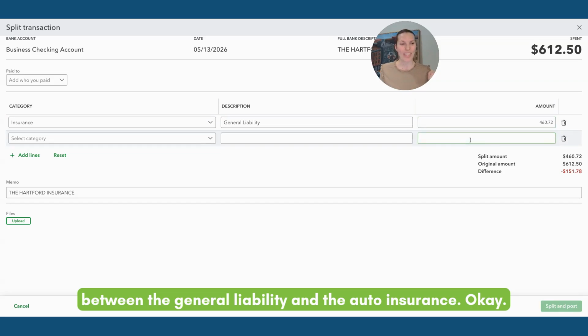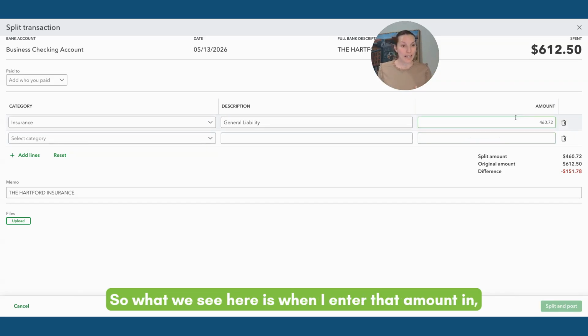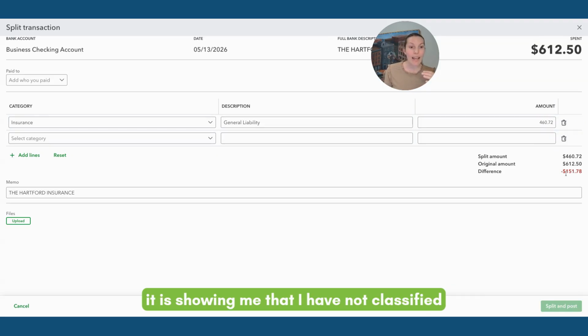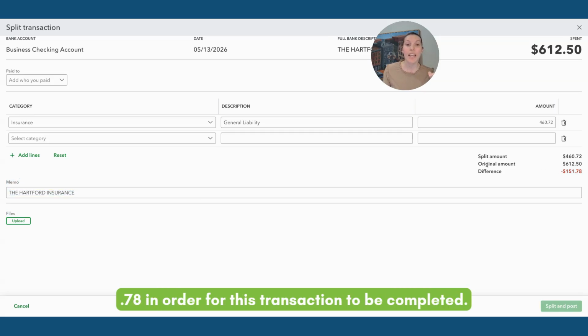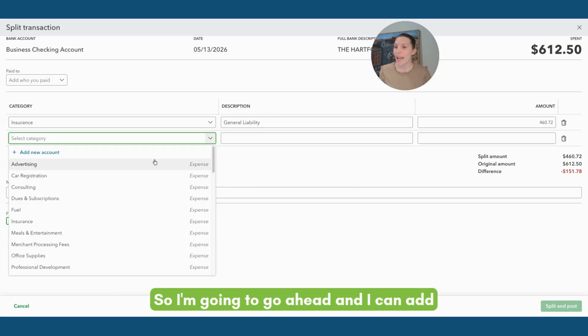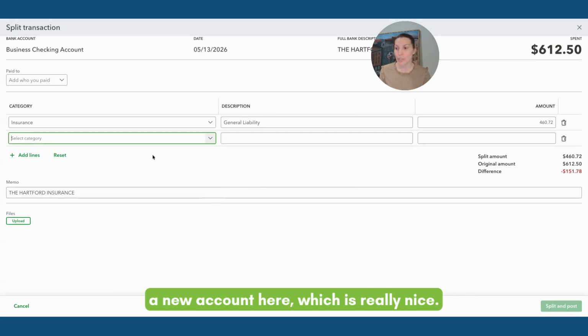So what we see here is when I enter that amount in, it is showing me that I have not classified everything that is part of this transaction just yet. I still need to classify $151.78 in order for this transaction to be completed. So I'm going to go ahead and I can add a new account here, which is really nice.